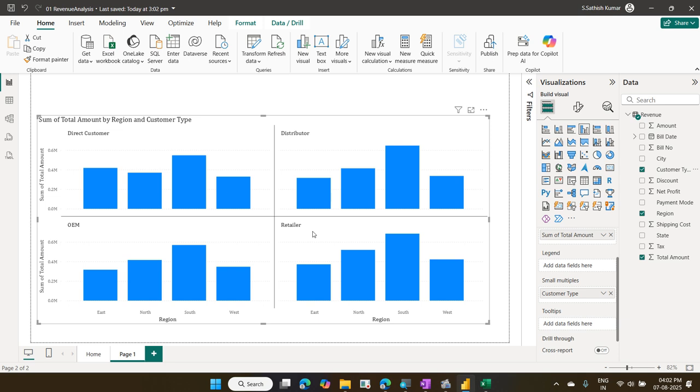Okay. Now, I want all these four, two in one row and two in another row. Can I get all in one row so that I can compare it very easily, whether the direct customer is more or whether the distributor is more? I want to compare it in one screen.